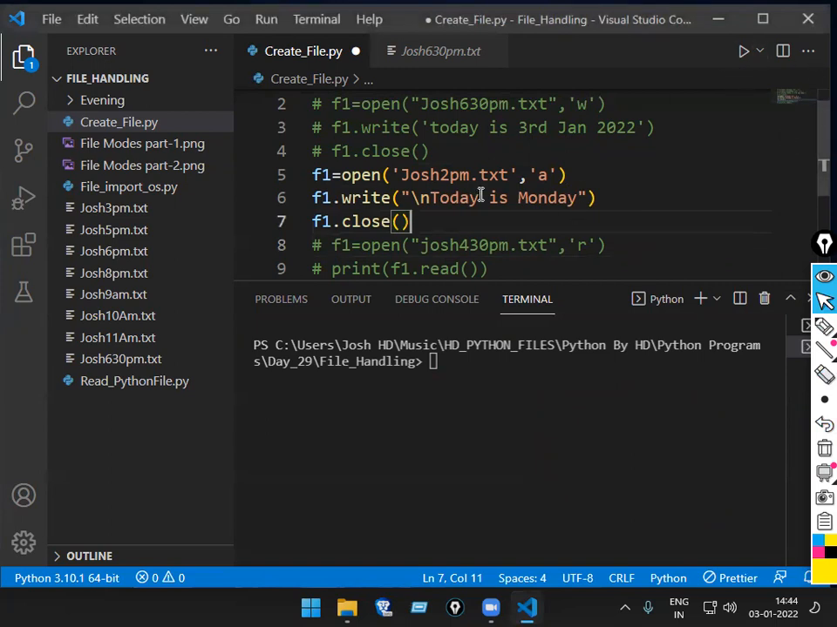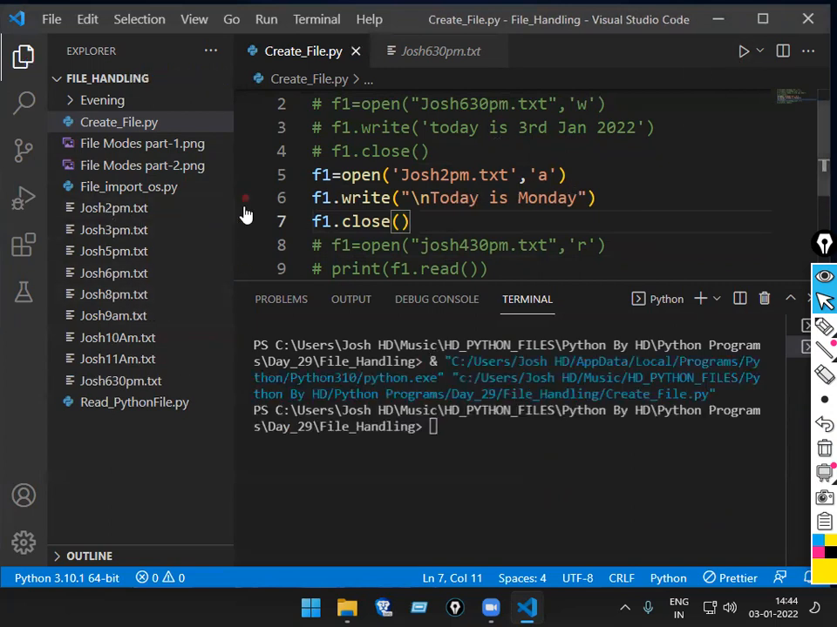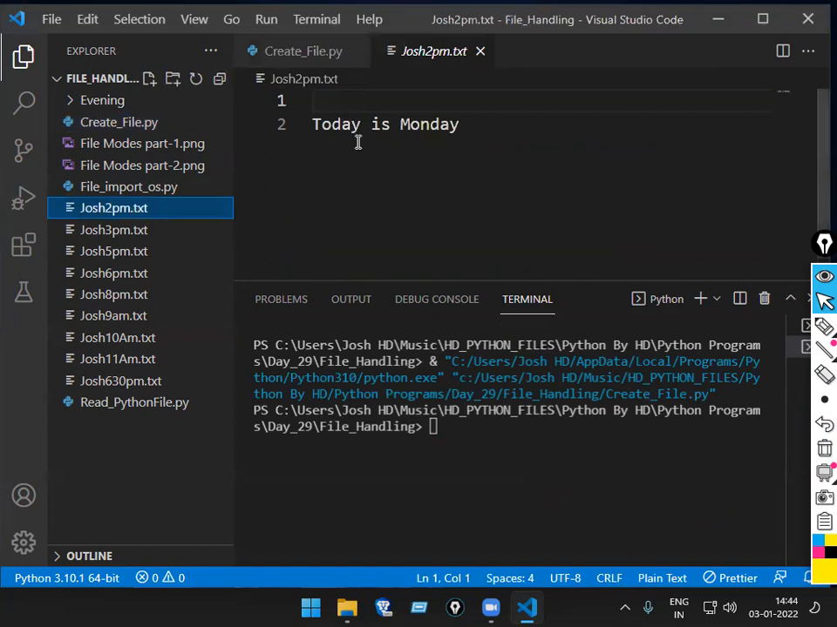Run this code and this file should be created, because there is no such file now. See on the left side also. Run the code. See, file created. Open this file. See there, it came in the second line. Clear? Okay.